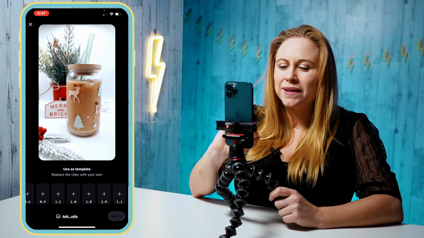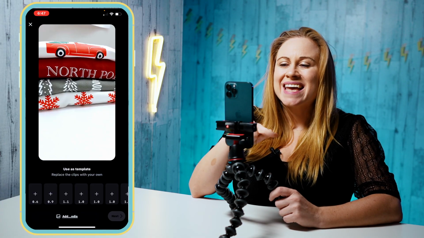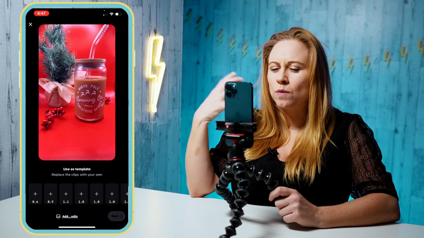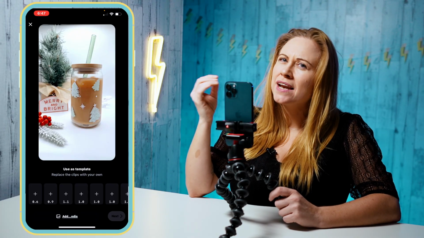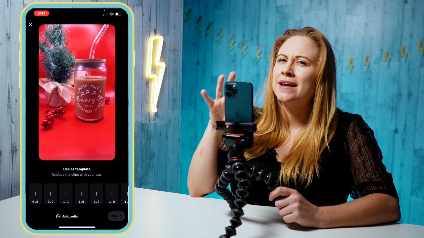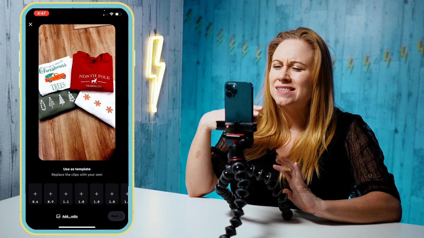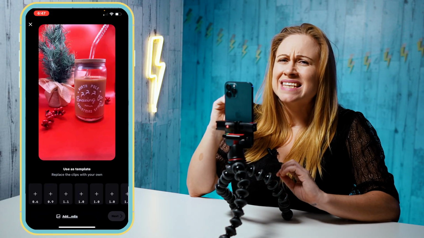So with the template, you're very limited to the amount of clips that are used in the template. You can't add more clips and you can adjust which part of your video is going to show in that clip. However, when you do that, that's when the glitchiness starts. So let's see if we can do this.